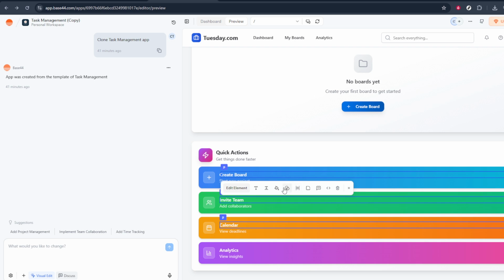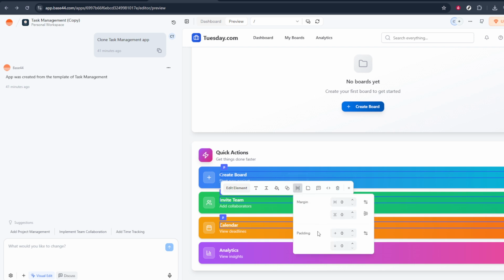similar. With your element selected, look over to the Settings or Style panel and find the option labeled Spacing. Click on Spacing. This section controls both margin and padding. Margin is the space outside the element, while padding is the space inside. For this video, we're focusing on padding only, so we'll ignore margin for now.